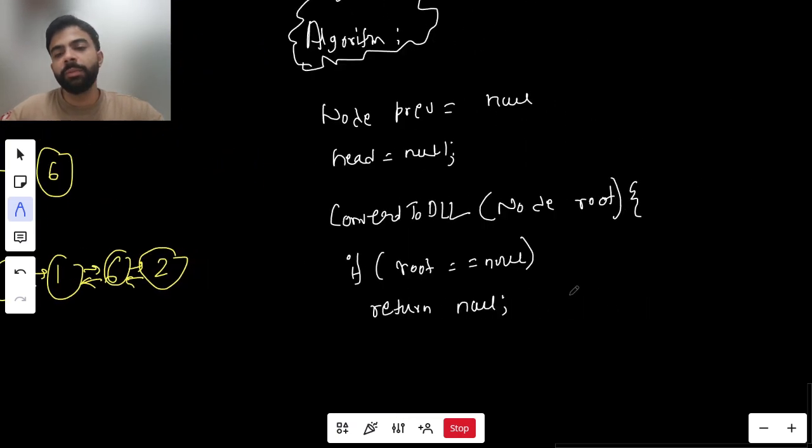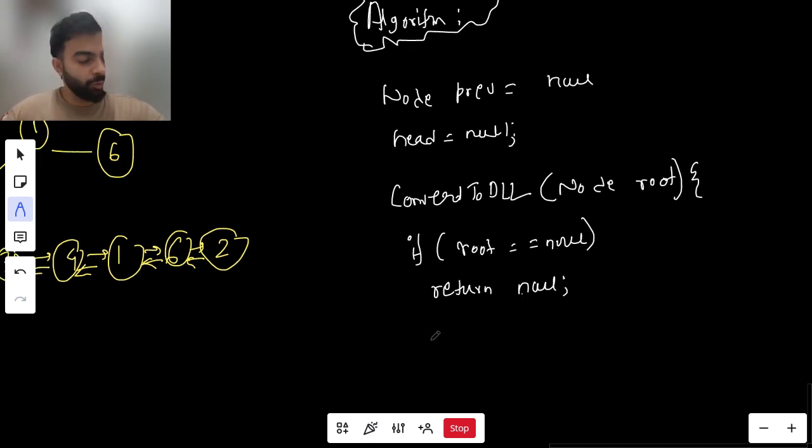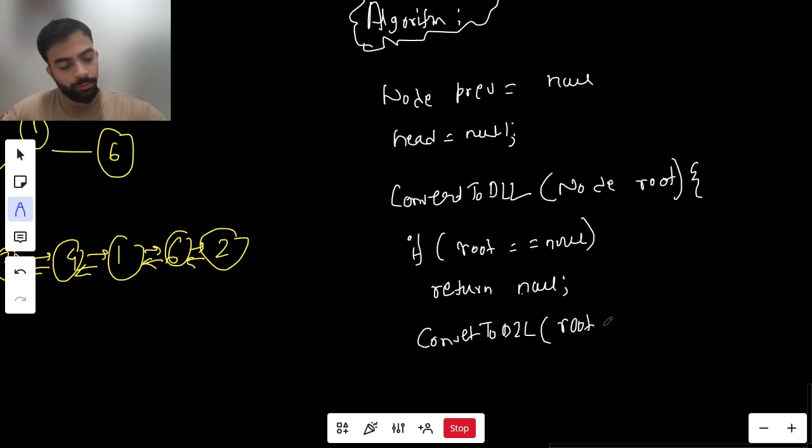What will be my first step of in-order traversal? First is left, then root, and then right. So I've checked this. So I am going to go with the left. So I will recursively call this function to move to the left side. So I will write root dot left over here. I'm taking this root. Now I'm going to the left side.